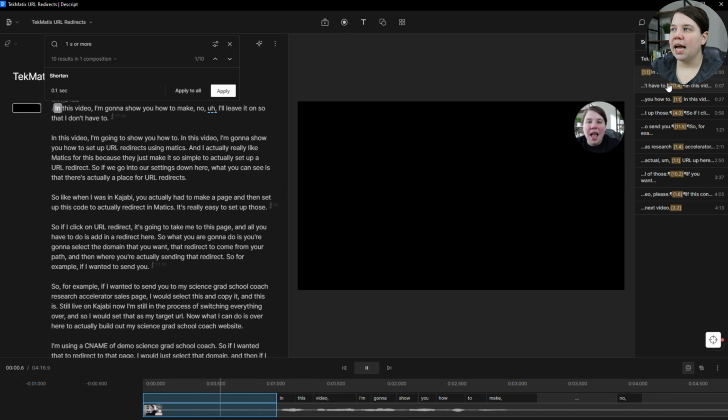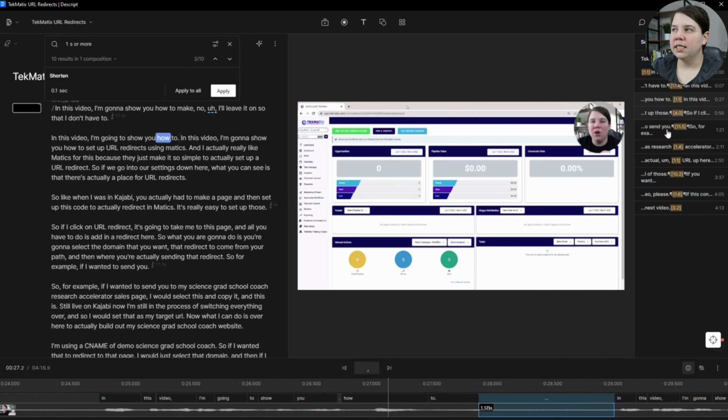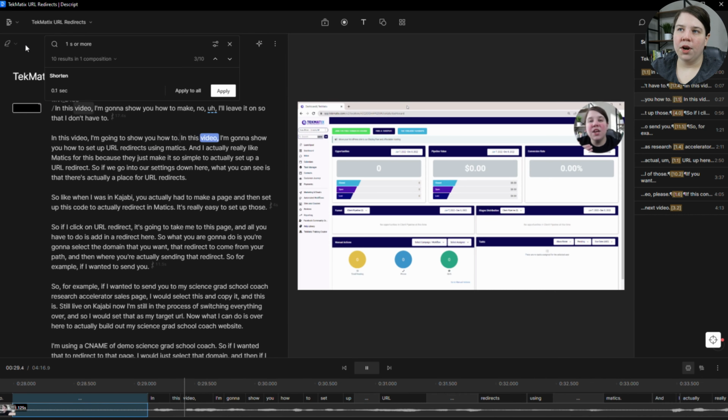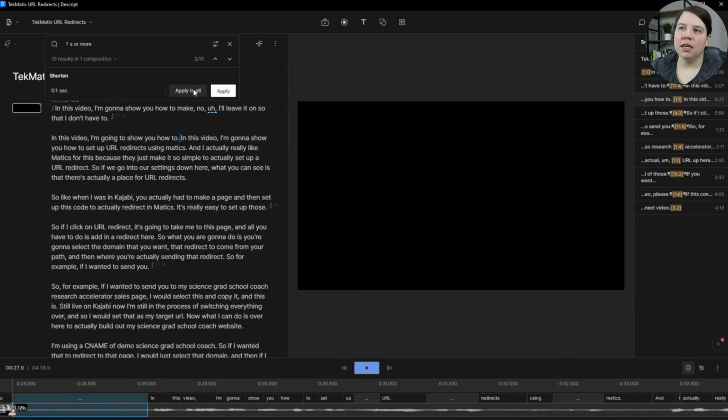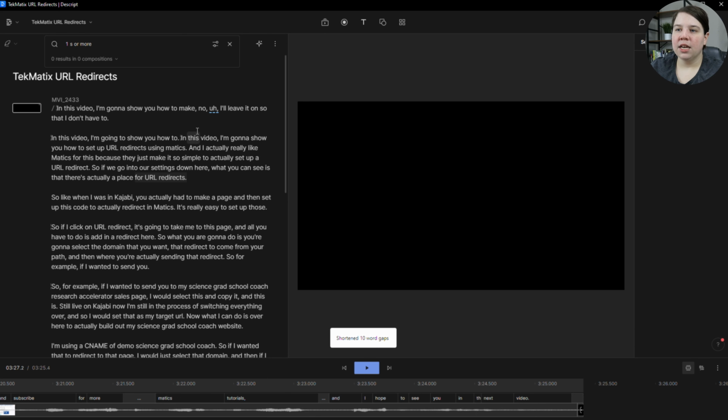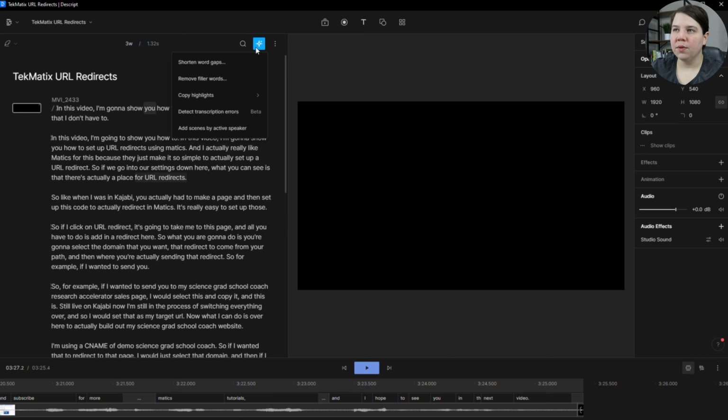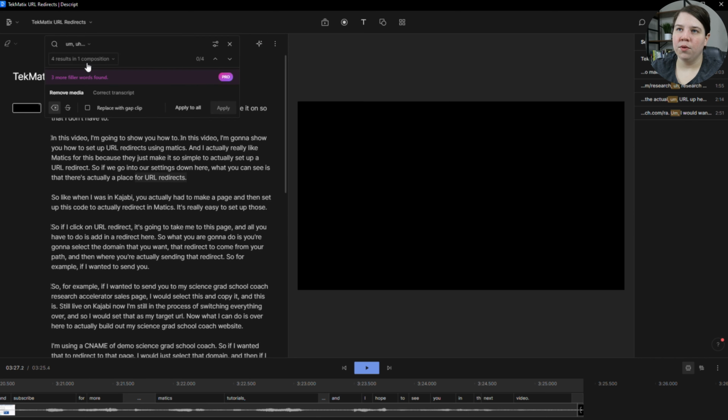Now what I can do is actually go through the individual ones and decide what I wanna do and apply, but I'm just gonna click apply to all. And it's gonna remove all of those word gaps in there. And then what I can do is re-click my star, go to remove filler words, and this says there's 4 results in the composition. Over here it shows me the 4, so if I want to be specific to which one I'm applying this to, I can do that.